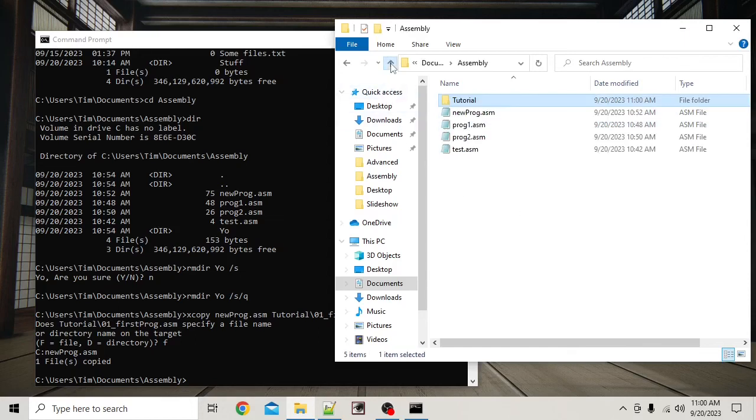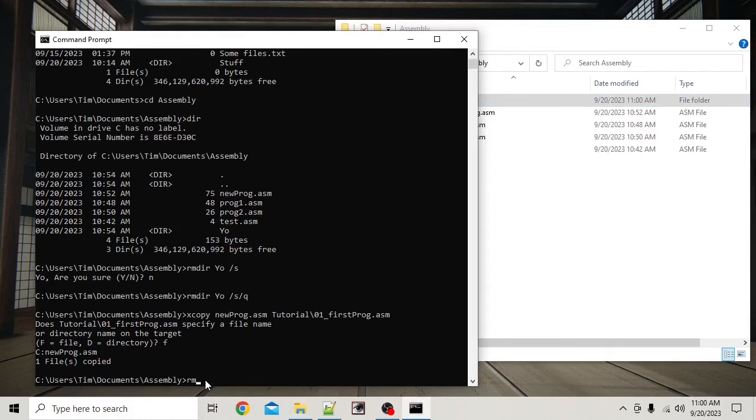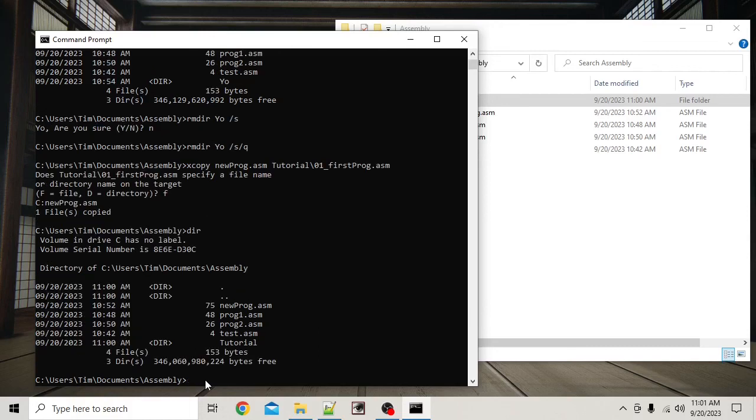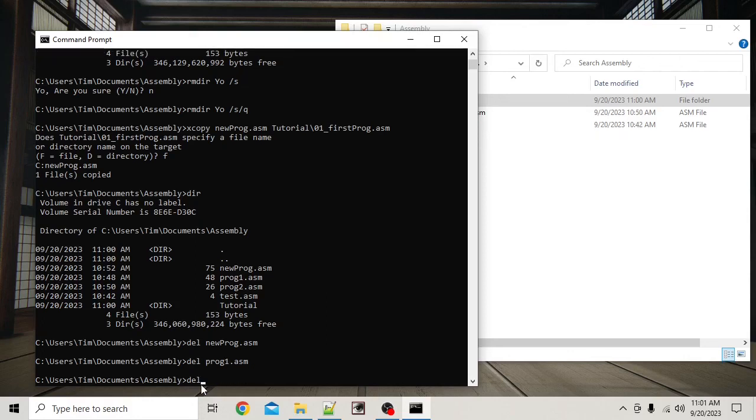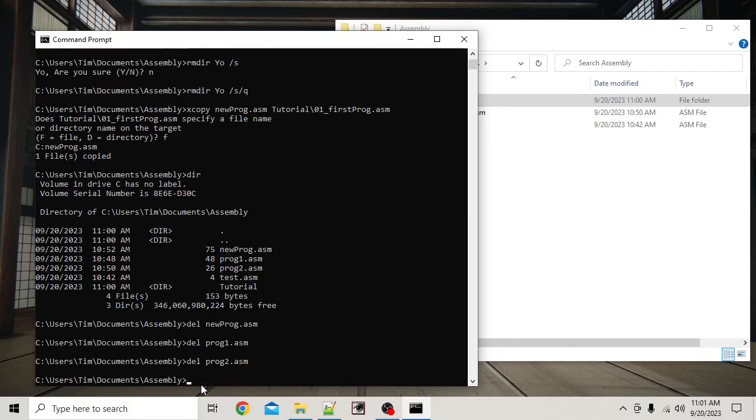Yeah. So let me just go up here now, and let's use what we've just learned here and remove the, here, first let me see what we got. dir, there, okay. I just want to remove all of this stuff except for the tutorial folder that we created in the first exercise. So what is that? RMDIR. I'm sorry, no. I have only files to delete. DEL, n tab, new program, gone. DEL, p tab, gone. DEL, another p tab, gone. And test can stay. Test can stay.